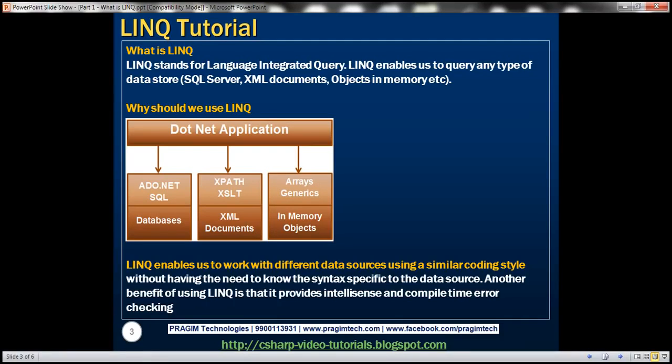Why should we use LINQ? What are the benefits of using LINQ? To understand this, let's say we are developing a .NET application, and this .NET application requires to fetch data from different data sources like databases, XML documents, and from in-memory objects like list of customer, list of order, arrays, etc. Now for a developer who is working on this application, for him to be able to fetch data from these different data sources, he has to understand the technologies and the syntax that is specific to the underlying data source.